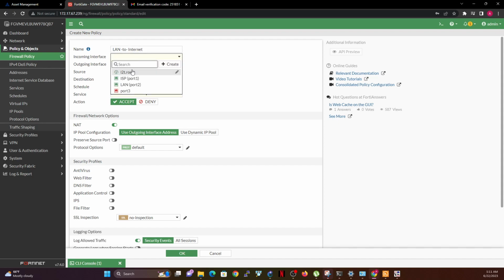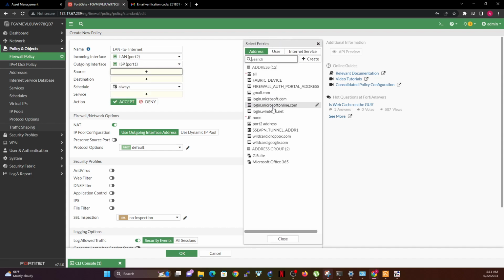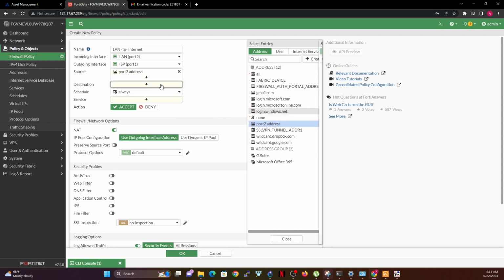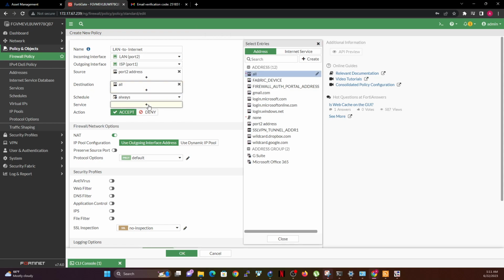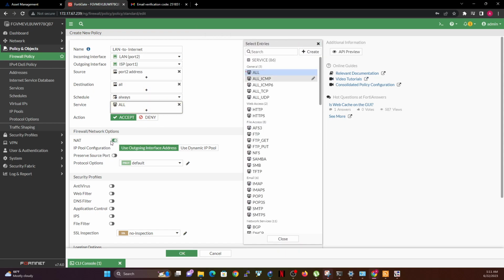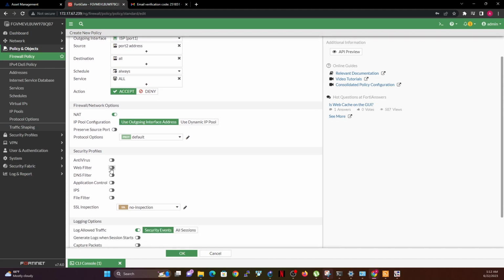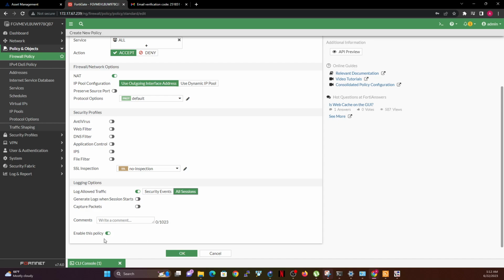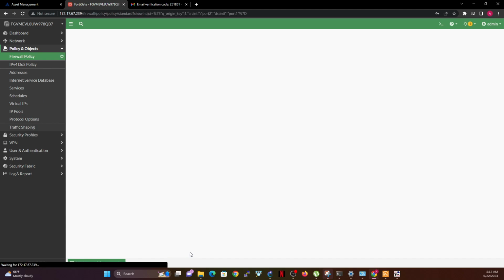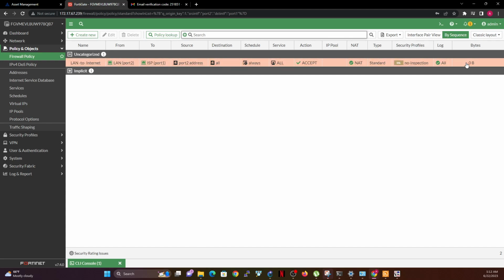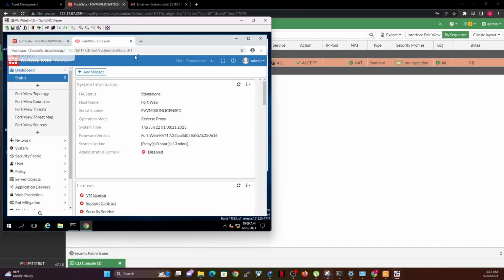So we're going to say everything coming from the LAN that is going to the WAN. We're going to say all the LAN IP, which is port 2 address, and then going anywhere, and then using any services. We're going to have NAT enabled, make sure the action is accept. For now, we're not going to use any of the security profile. I'm going to log all the sessions so we can see the logs, and then enable this policy, click OK. So this policy here basically would allow this device here to actually browse the internet.